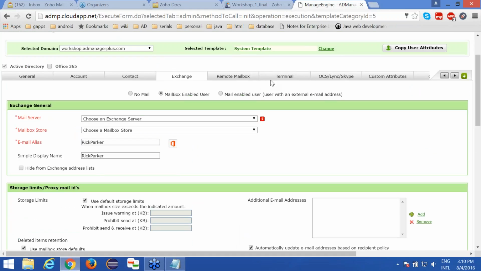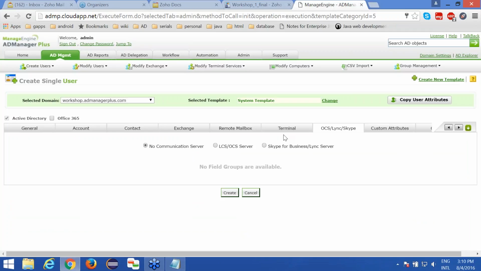Similarly, we have remote mailbox, terminal, Skype for Business, custom attributes. Okay, this is Skype for Business, and if you want to configure this as well, just click on the server and you're good to go. Just provide the values for the mandatory attributes. Next up we see over here is custom attributes.